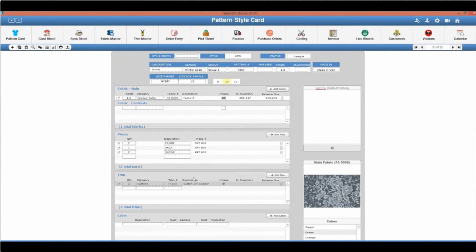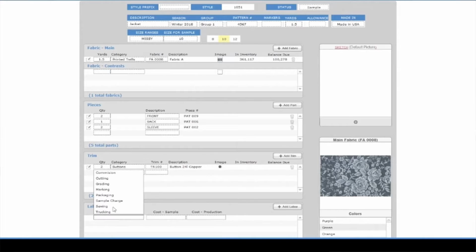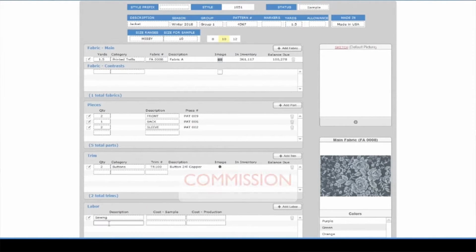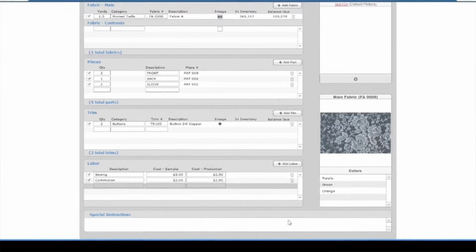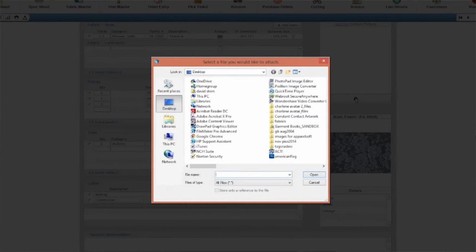This is how much labor we're going to have. We're going to have sewing, and a lot of people forget to put commission on there. The sewing could be $3 here, and in production, it could be $2.50. And commission could be $2 here, and then production commission can be $2.50. Once you fill that out, then you want to enter an image.